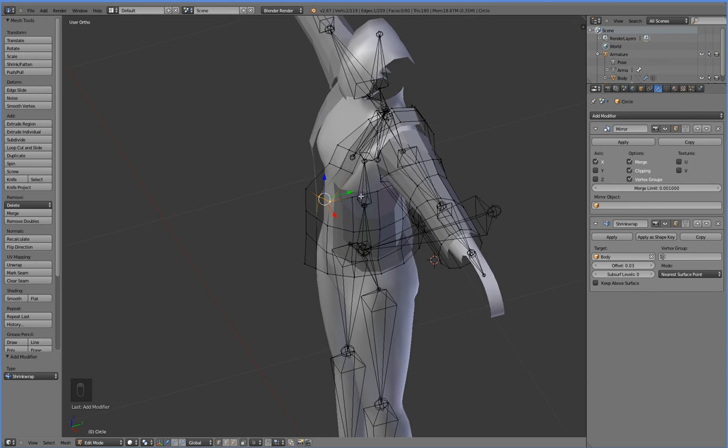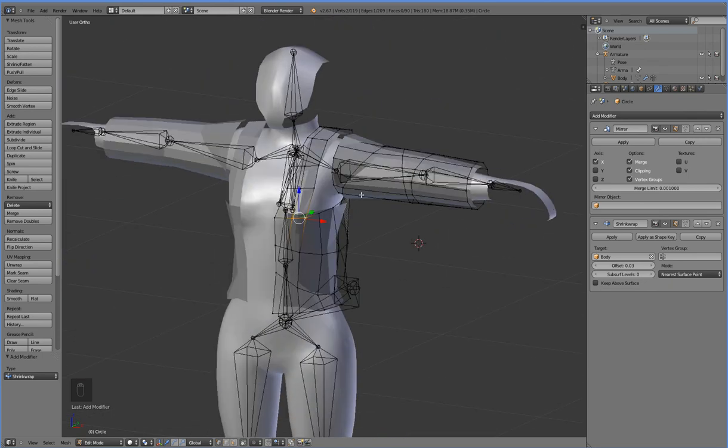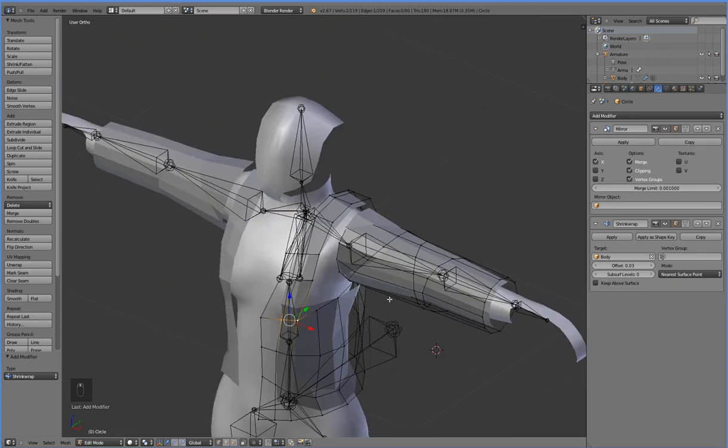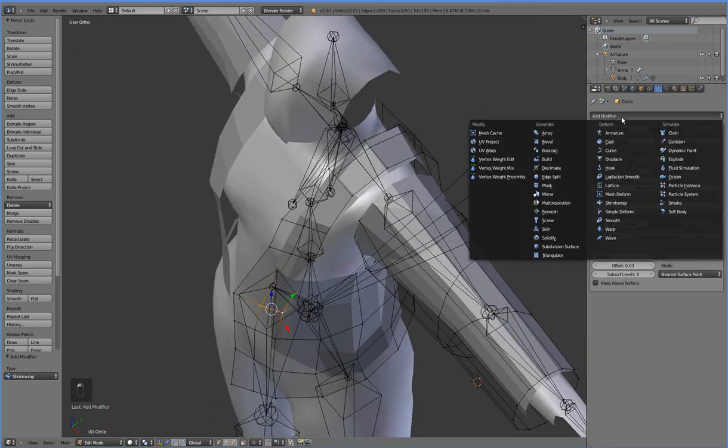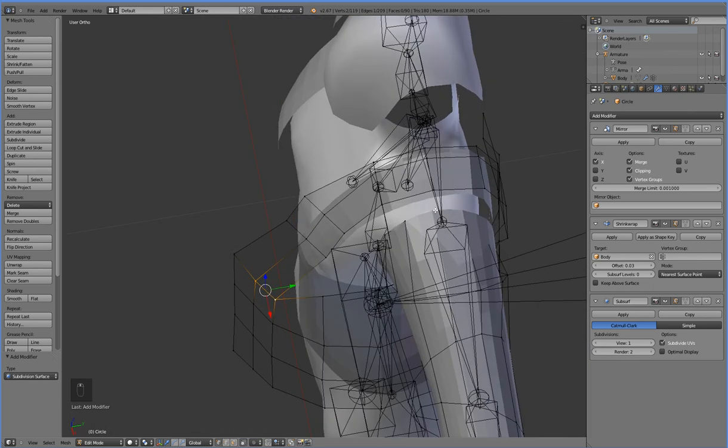But you can see that our floating coat slides right down against the body and immediately works fine. And that's exactly what we would like. So let's go ahead and finish off the modeling by, let's add in a subsurface. There we are. Subsurface.